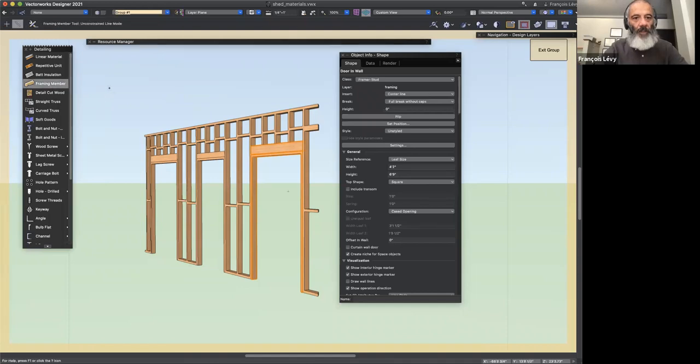Here's the framing member tool right here. That also does not allow you to assign materials. So just be aware that not every single tool in Vectorworks is going to allow you to assign materials to it.